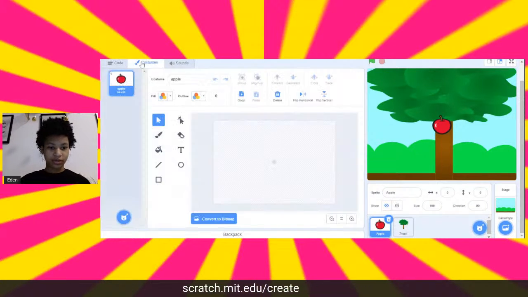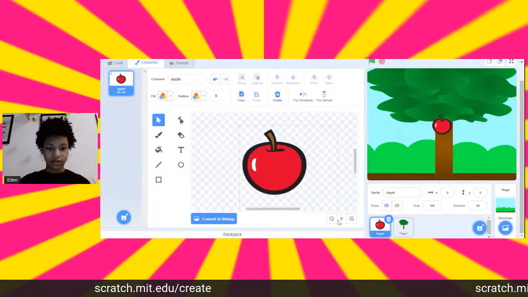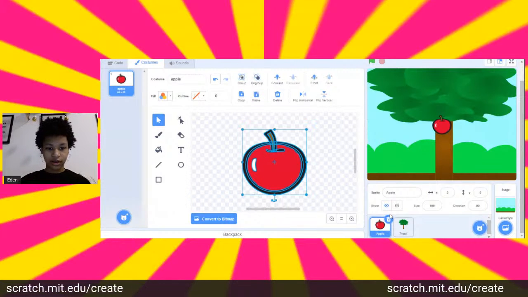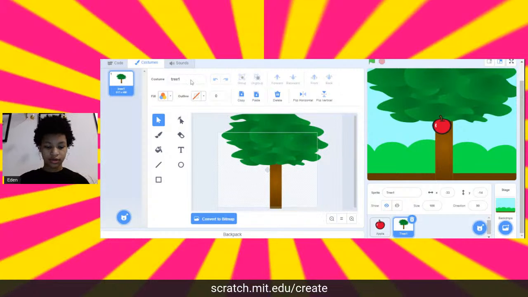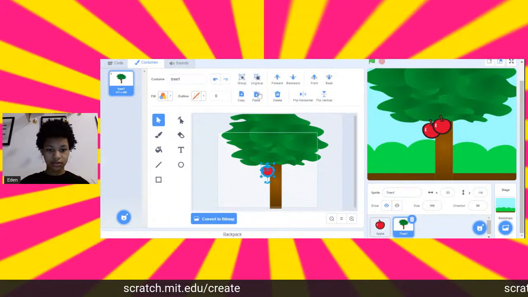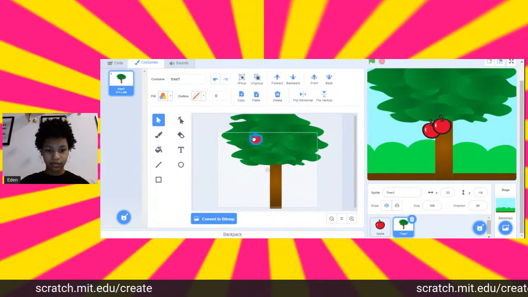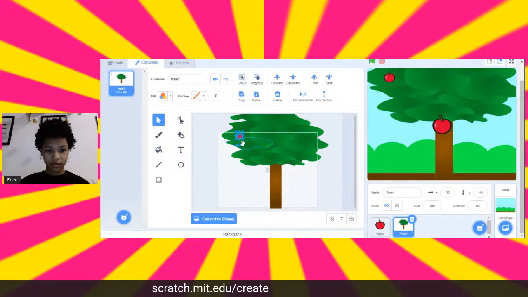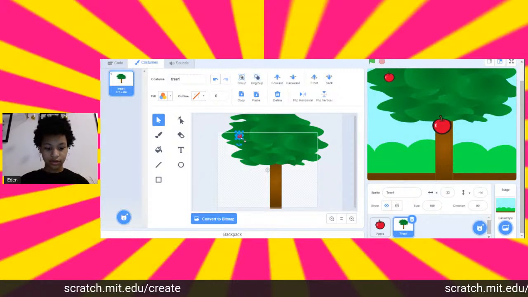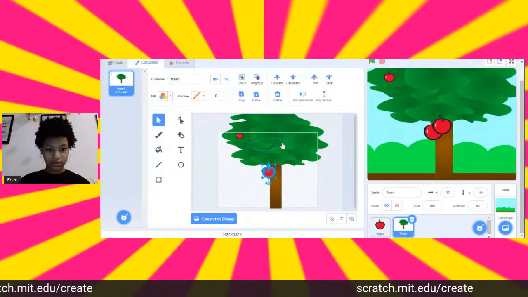So let's put some apples on the tree. So I'll just select everything, copy it, go to the tree, and then zoom out a little bit, and then paste, and put some apples on there so that it'll actually look like this is an apple tree. And then I'll just wait.